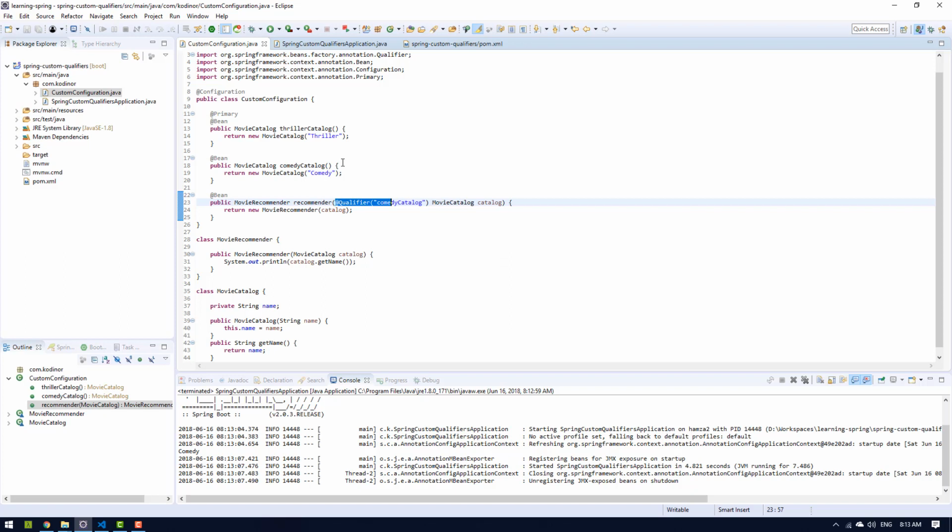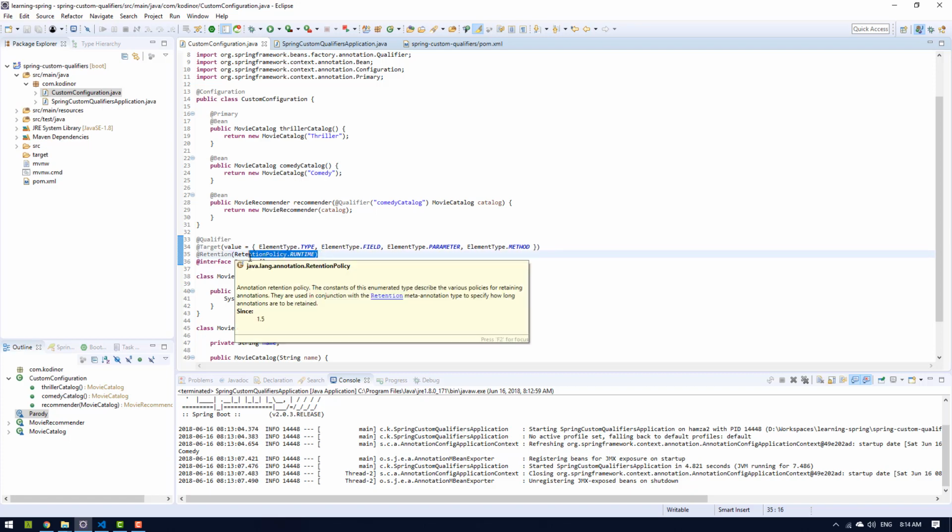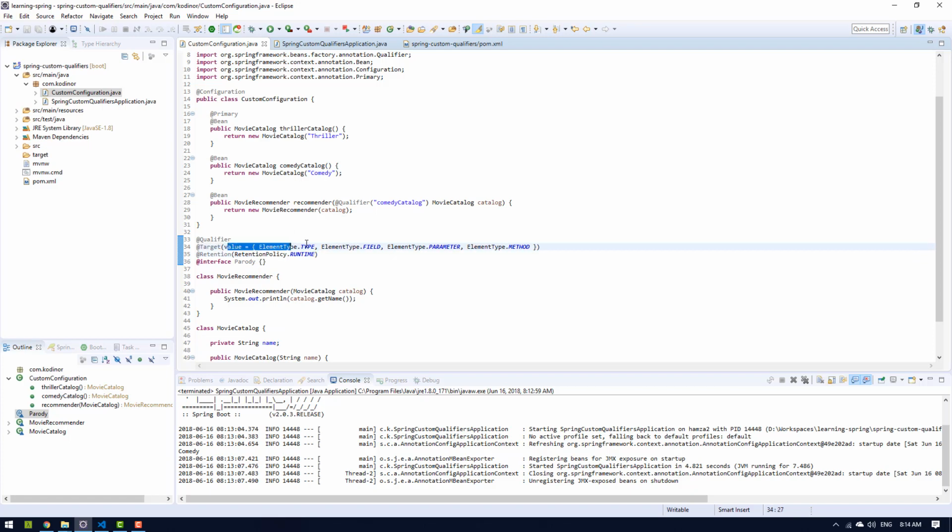So what you might want to use sometimes is to define your own qualifier. Let's do it. To define your own qualifier, you implement an annotation interface, you give it a qualifier, so now it is a qualifier. It will be used at runtime, and these are the places where our qualifier can be used.